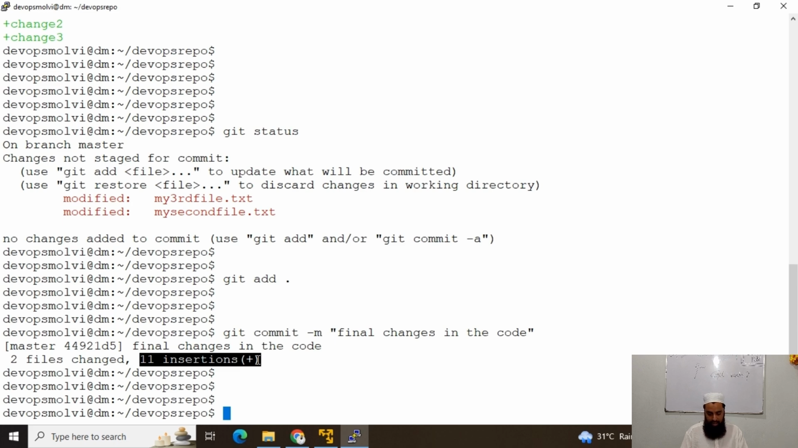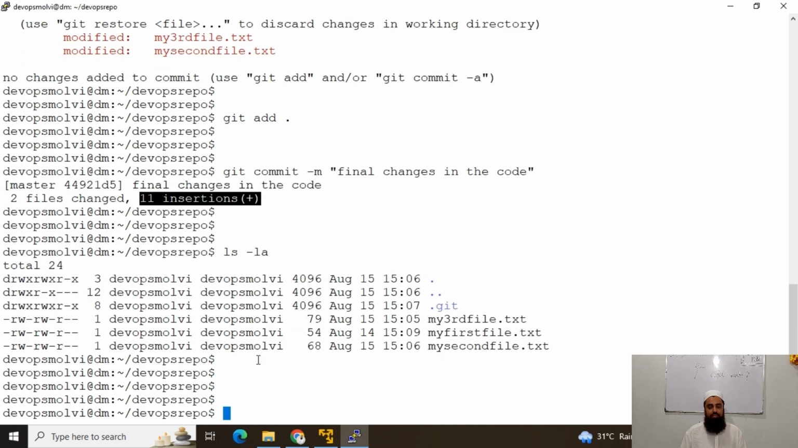And guys, I told you that there is actually a hidden folder which is .git, which maintains everything for us, and it is just like a database of Git. Now guys, I have this repository and I have all these files. Now I want to push this local repository, DevOps repo, to my GitHub account.